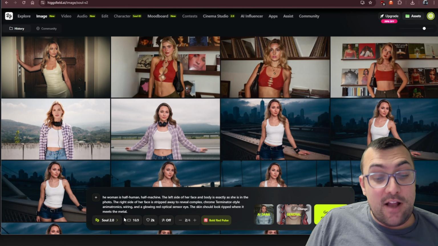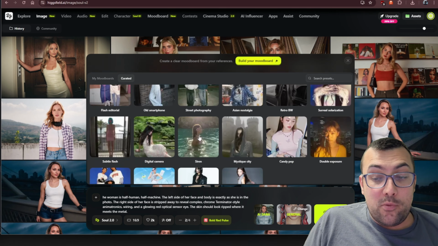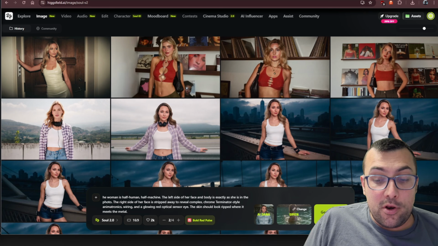So you can see here, I have everything kind of filled out. I have a nice little prompt that I came up with. I'm going to generate 2 images. I'm picking the colors. I'm adding AI data. And again, I can just create the mood board or use the curated one that I have. And I can say, okay, use one of these. This is what I want. Let's just pick this one. We're going to hit generate.